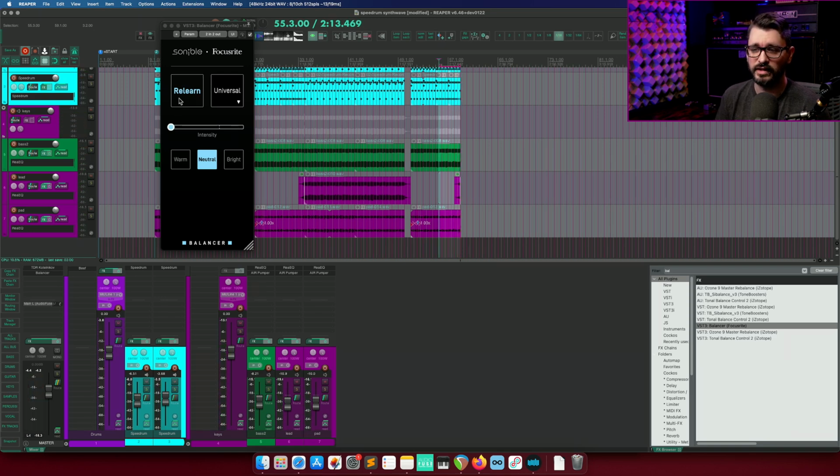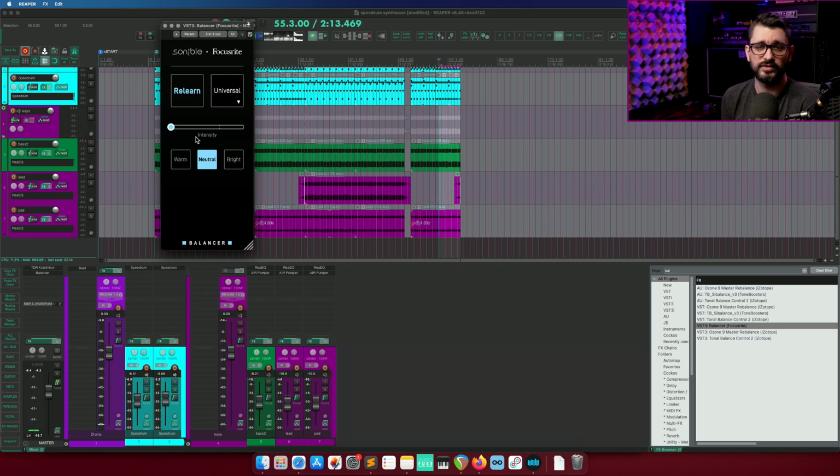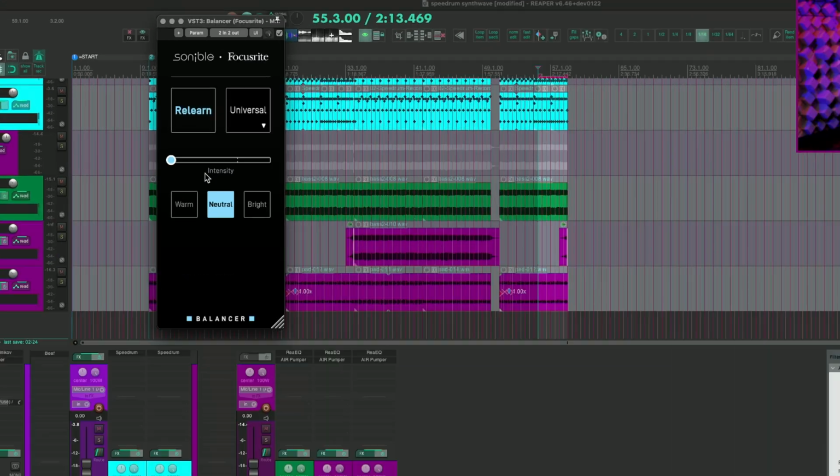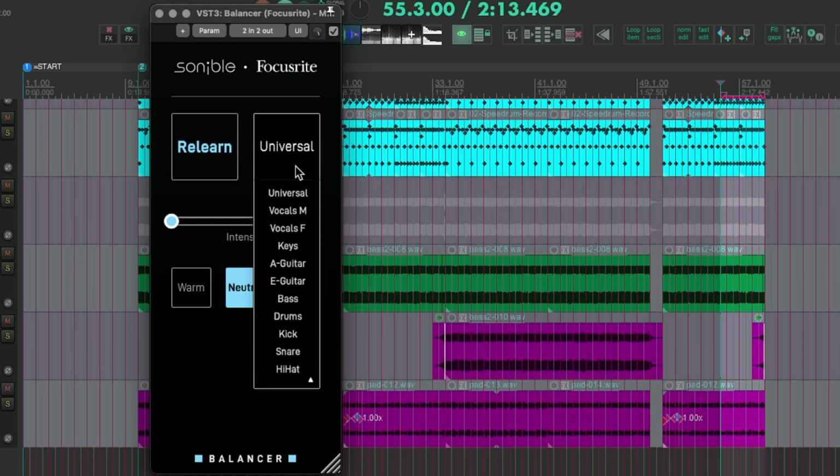So I'm going to take this section, hit this relearn button, or the first time you load it, it's just going to say learn. Hit that, play the track. It's going to compare the frequency response of your incoming audio to its database or whatever algorithm it is of various frequency responses of what it's supposed to sound like. And then this other button, which says universal here, is actually kind of like different types of sounds that you would put things on. Universal, vocals M, vocals F, keys, A guitar, E guitar, bass, drums, kick, snare, hi-hat.